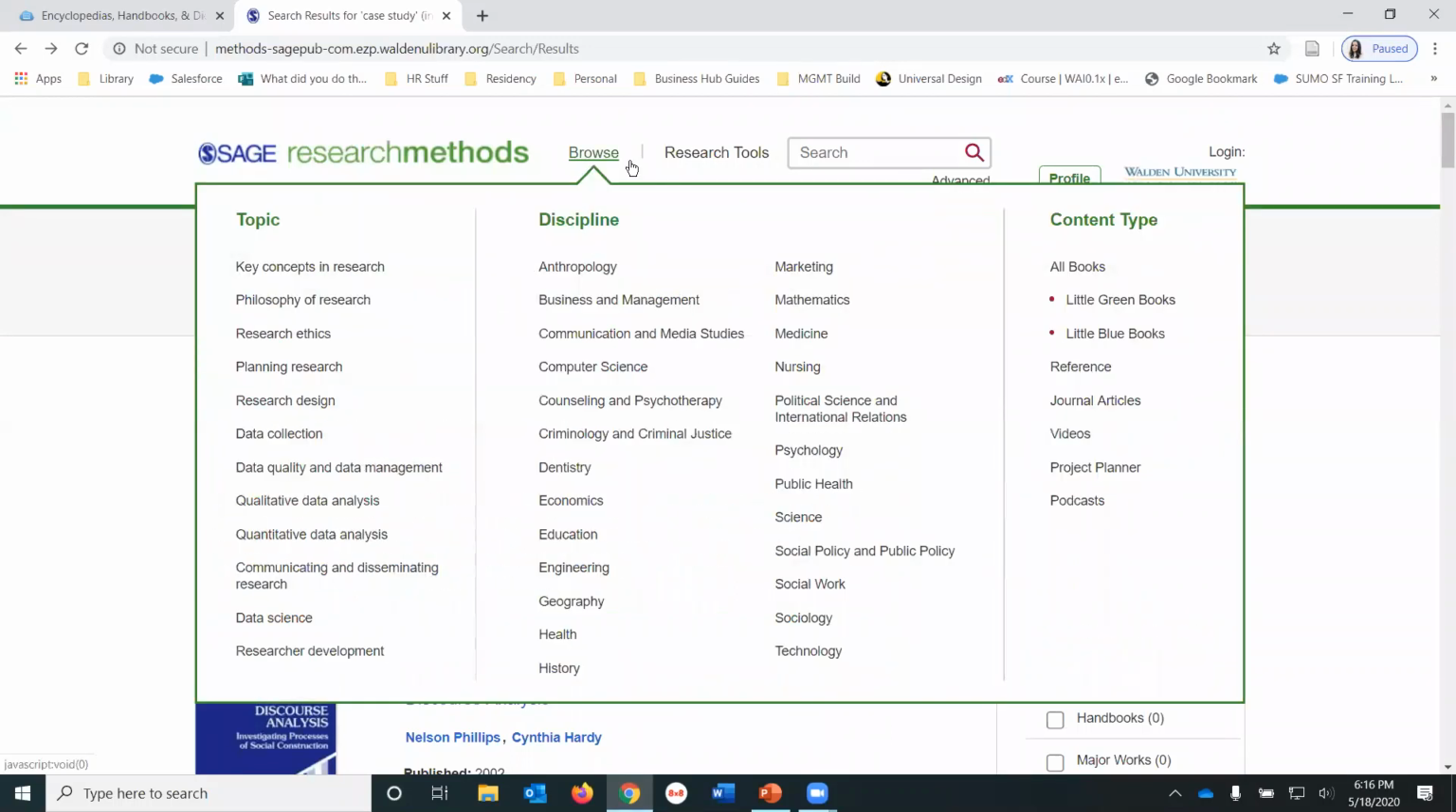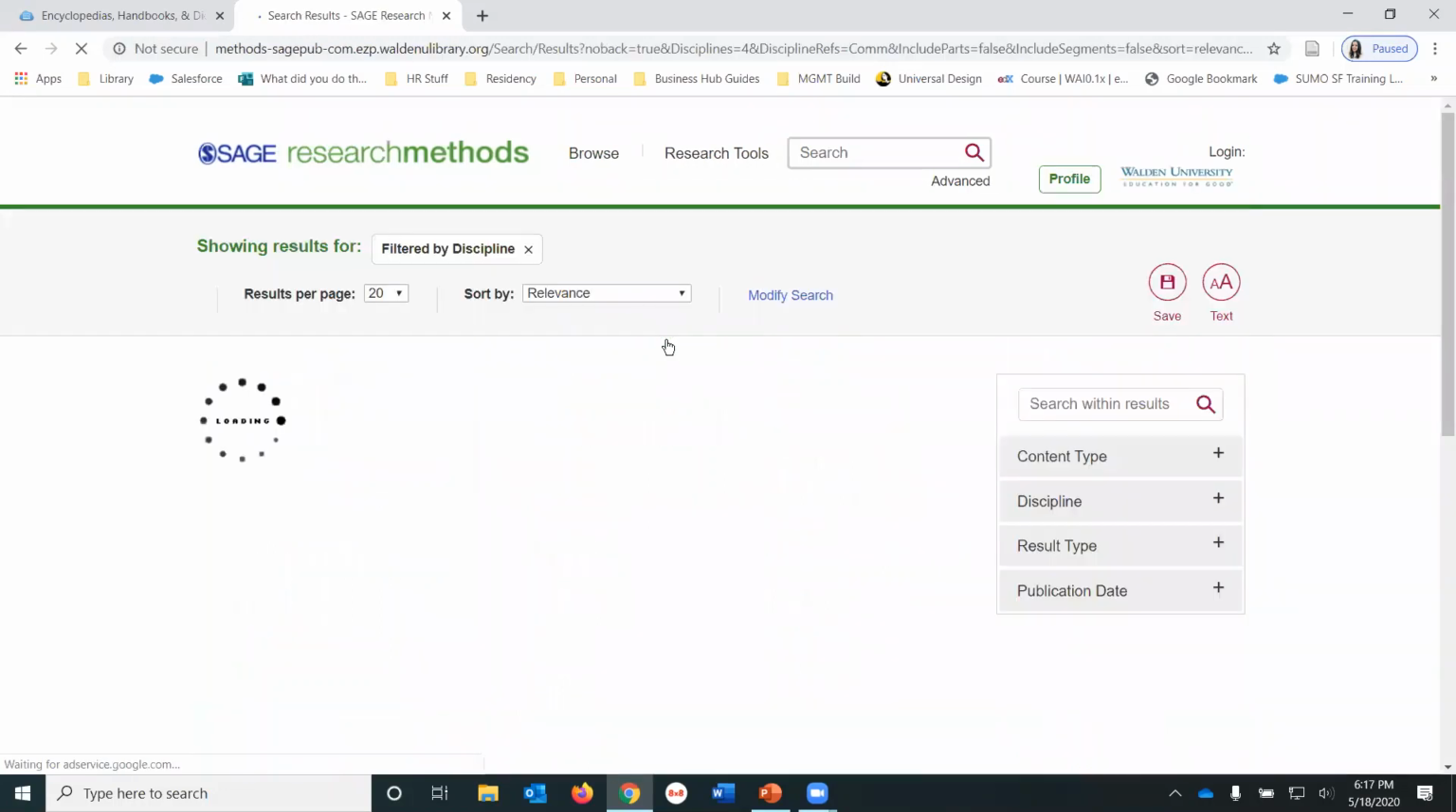If we just wanted to do a general kind of sifting to see what they have about communication and media studies, you could click on that browse option.